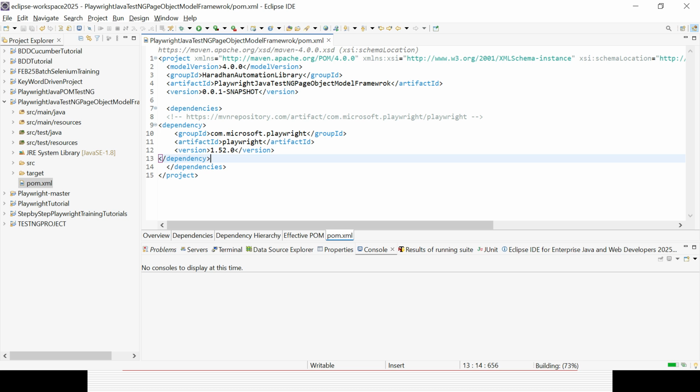It will take a couple of minutes. You could see it is building workspace, 73% done. Once it is completed, you will be able to see the Maven dependencies added to your project. It will take a couple of seconds. Once it is added, you can refresh the project.